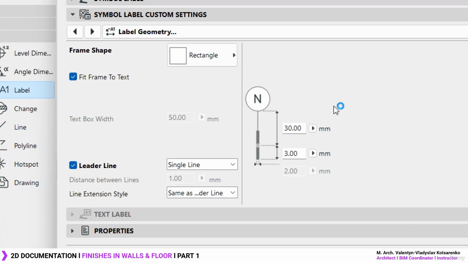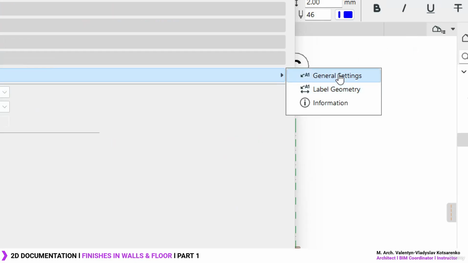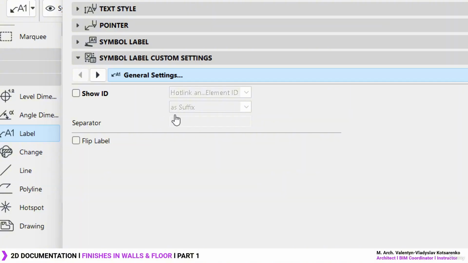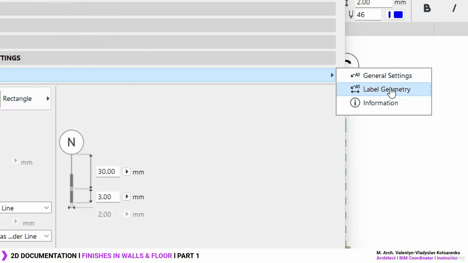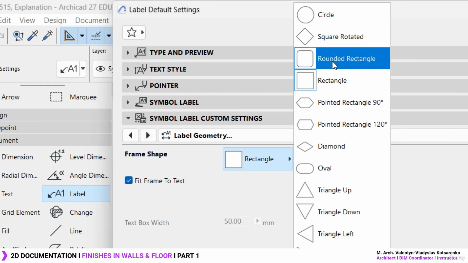And now what we have to do is start customizing the geometry, the general settings, and pretty much everything related to the label. In general settings, we don't need to adjust anything yet, but the magic is going to happen in label geometry. And this is where you can set the shape you want for your label.